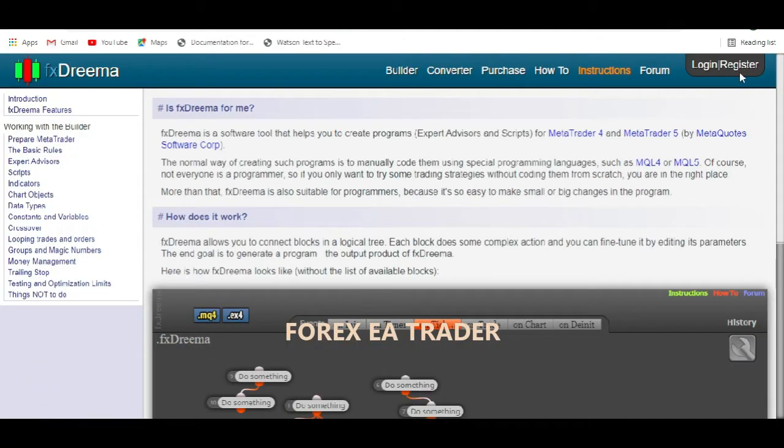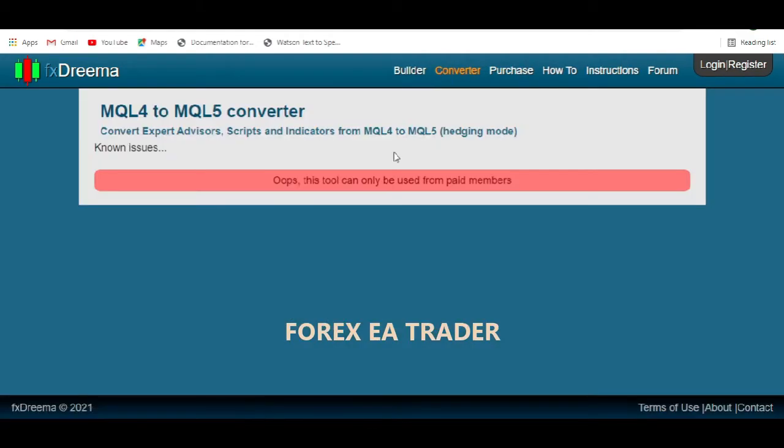So you need obviously to be registered in order to be in the community and to participate. Then they have a converter there which is supposed to convert your MT4 robots. If you have a MetaTrader 4 robot that has been working good for you and you want to convert it into MT5, like basically from MQL4 to MQL5, then they have this converter that you can use. Unfortunately, again, it's only for paid members.